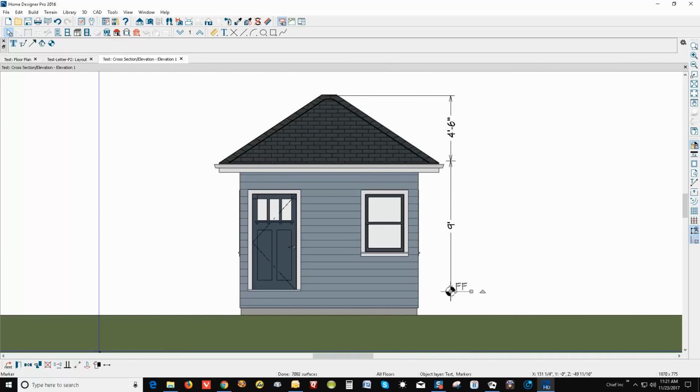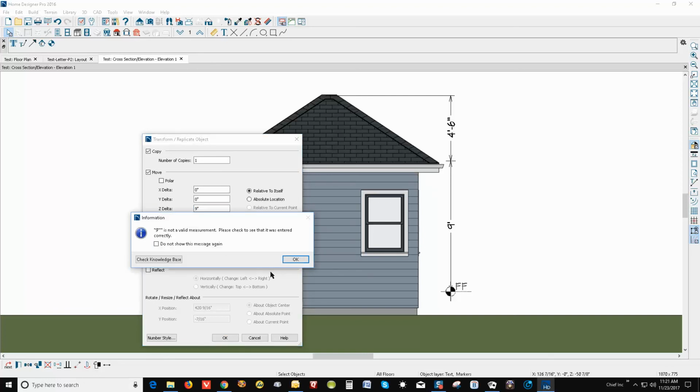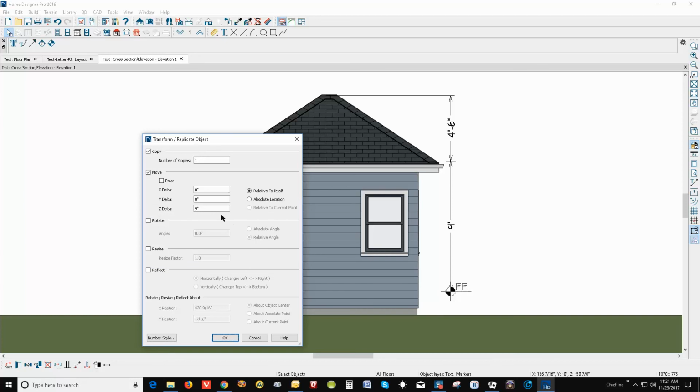And then I'm going to copy that using the transform replicate tool. Make one copy of the selected item, which is that marker. I'm going to move it straight up 9 feet. 9 feet.